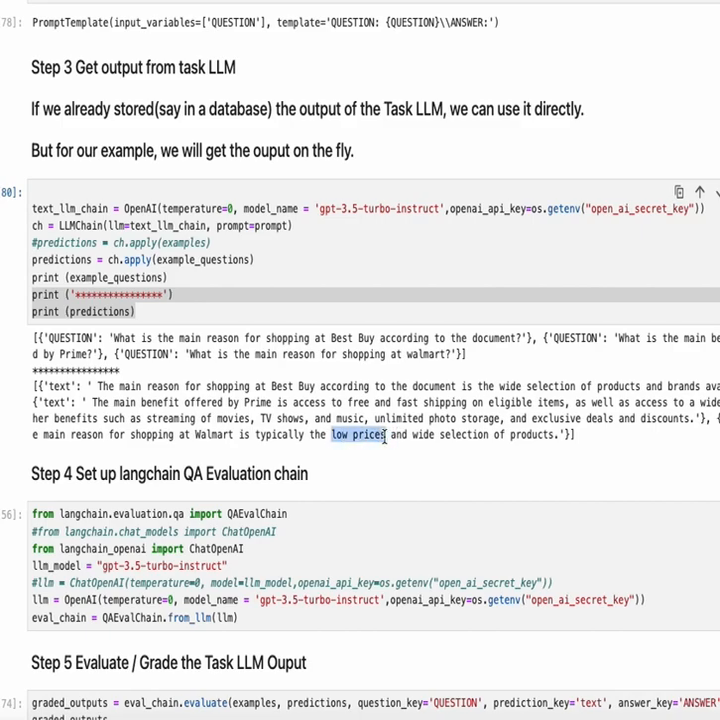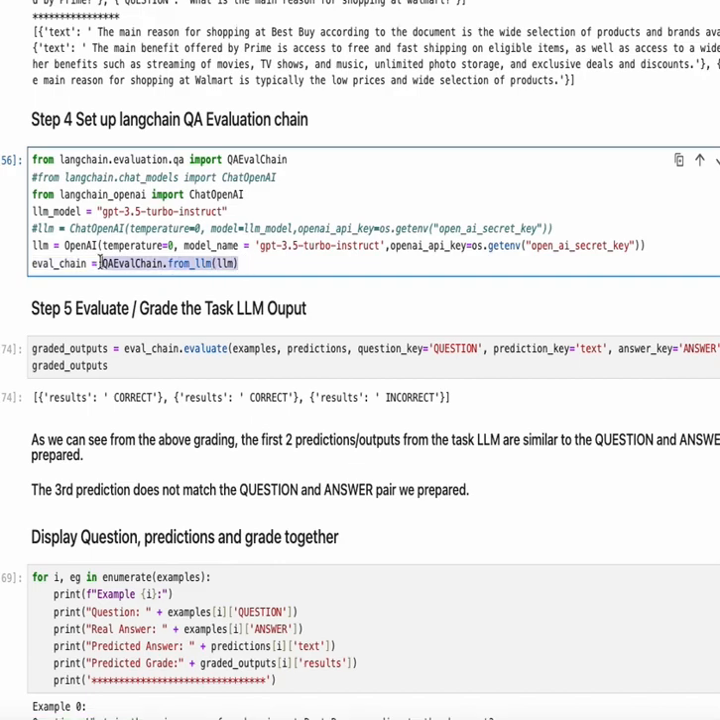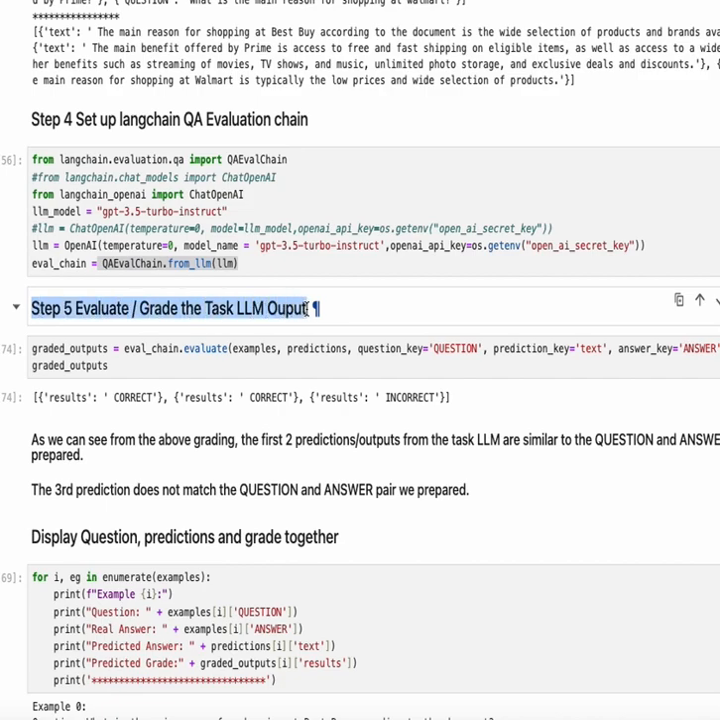For the last question about Walmart, it predicted that the main reason for shopping at Walmart is typically the low prices. Okay. In step 4, we set up the LangChain QA evaluation chain. We use the function QA_eval_chain from LLM to LLM. Alright, now for the final step. In step 5, we evaluate and grade the task LLM output.